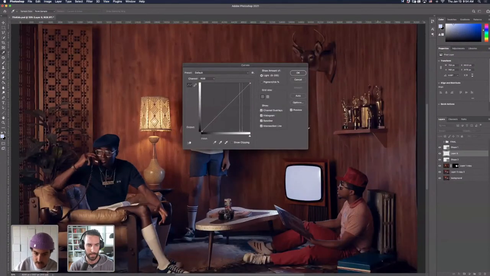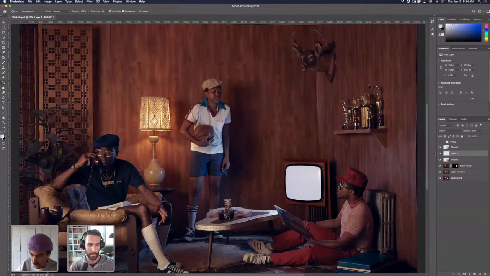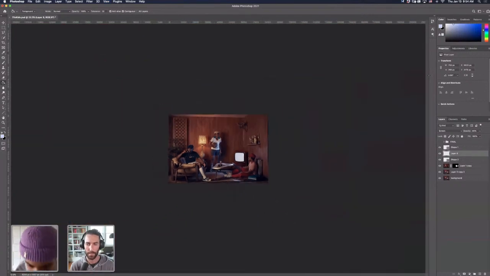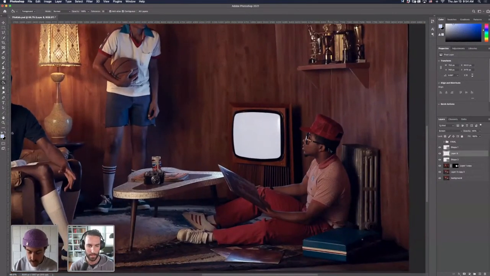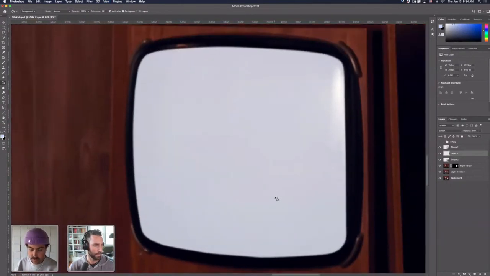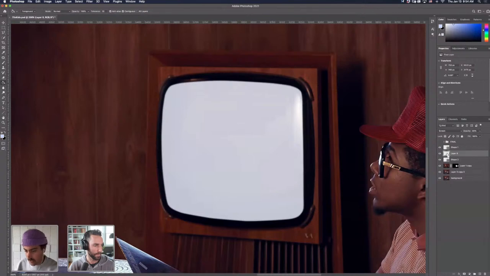So just with curves, I'm going to brighten it a bit. That's maybe too bright. And we still want just a little bit of that blue hue. When I chose the color, I didn't want it to be pure white. I wanted it to have just a little bit of blue. So we'll do that. And then if we want it to feel like the TV's got static on it, what we can do is select that area. You can hit Command and then click it.